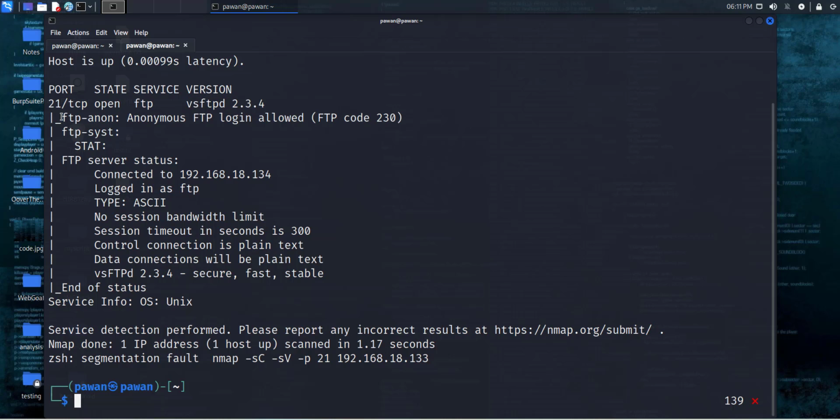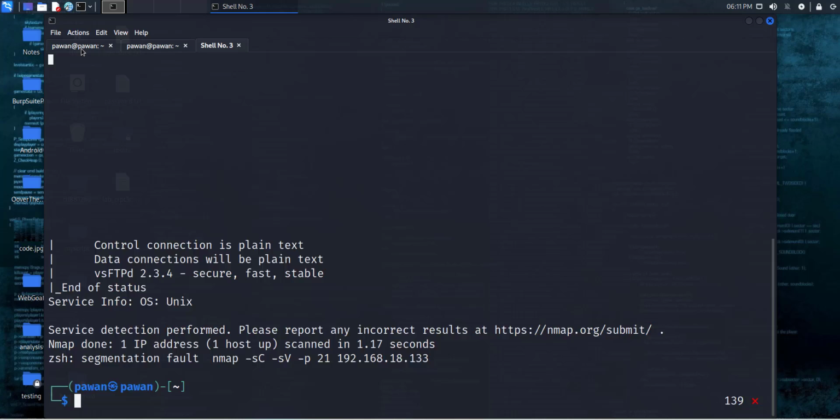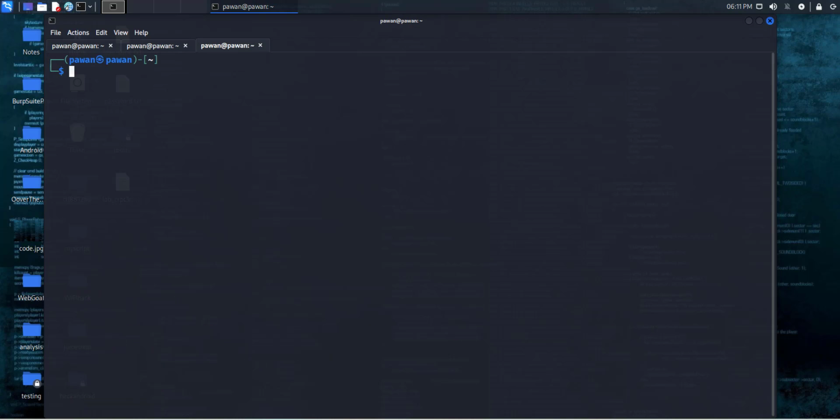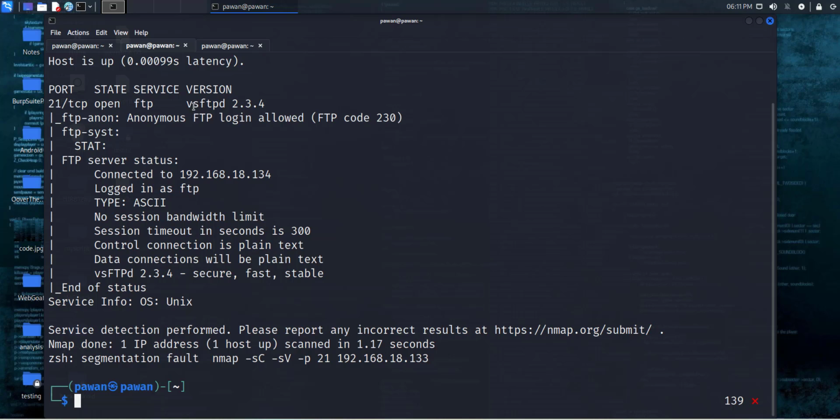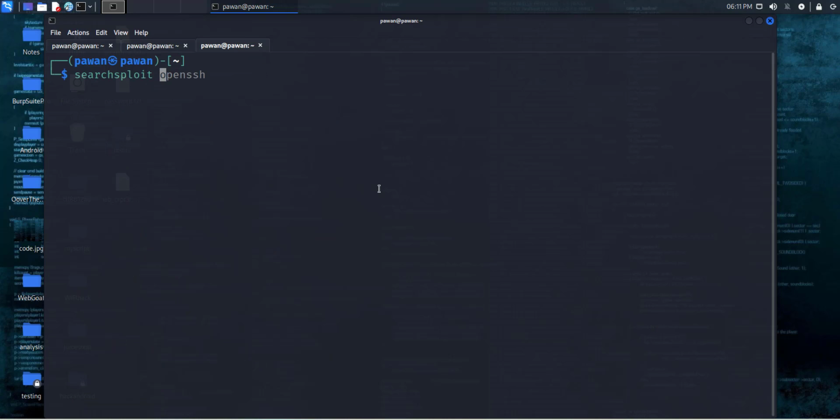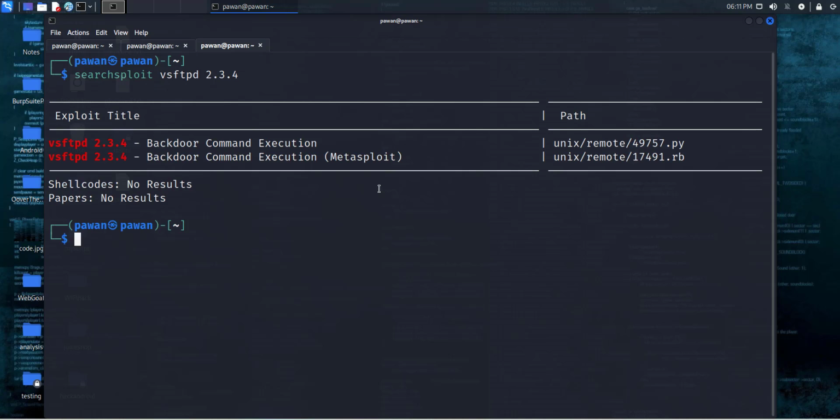So what we can do is search for vulnerabilities on this version. Let's start searching for any vulnerability using searchsploit. We start searchsploit and the FTP version that we have found, let's copy it and paste it there and see if there is any vulnerability. And with luck, it is already there in Metasploit. It will clearly let you know if this exploit is in Metasploit.